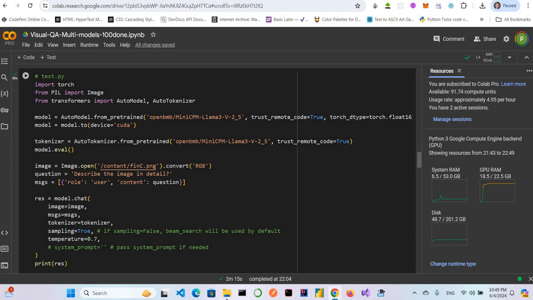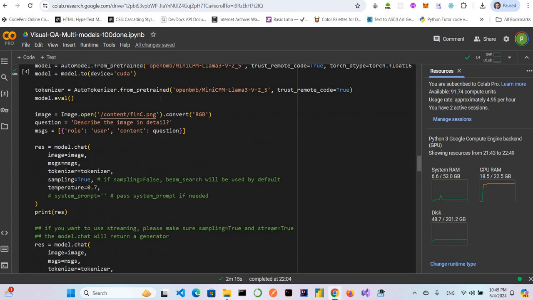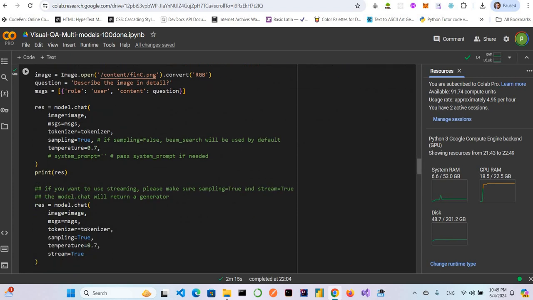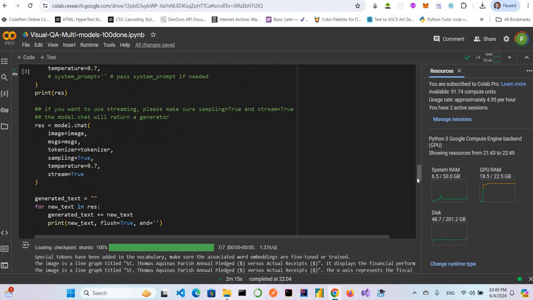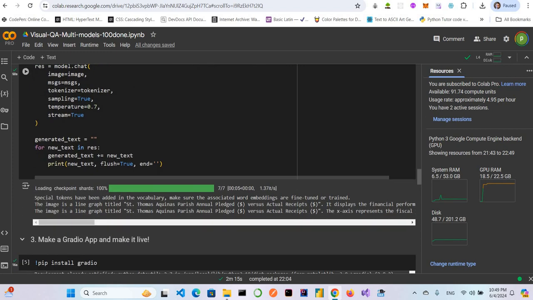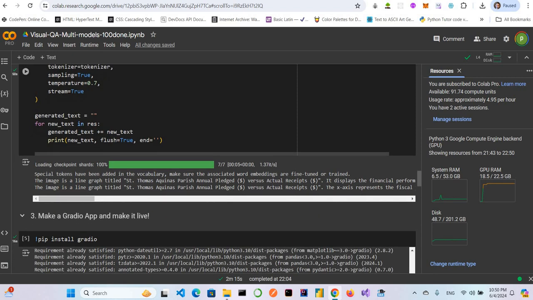Let me explain this model. This model uses torch, PIL for images, and transformers. We can use AutoModel and AutoTokenizer. We call our model on CUDA, and we put our model in eval mode. Here we just import our image and ask our question. We define roles and content, and finally we ask the questions and we receive a very well structured answer.